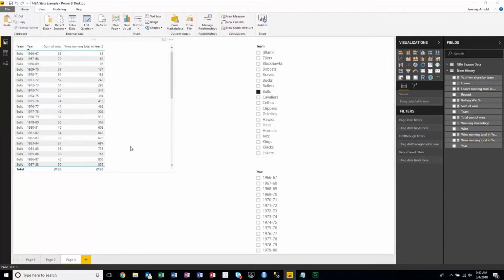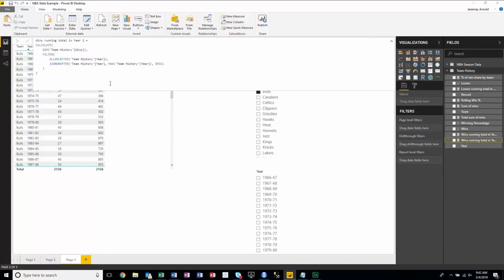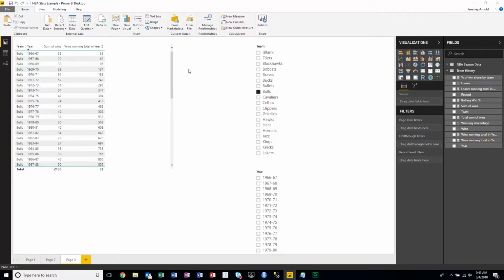Okay, so 2,136. Okay, that makes a lot of sense. Let's say I make it min now. Well, it's 33. Well, what? Why did it do that? Well, the cool thing about a quick measure is, if you mess it up, you can always just remake it from the menu, which is really fantastic.